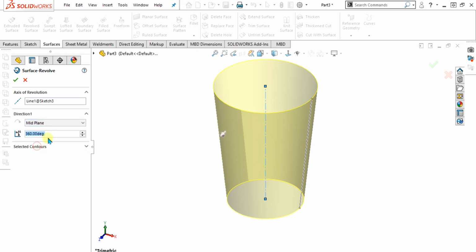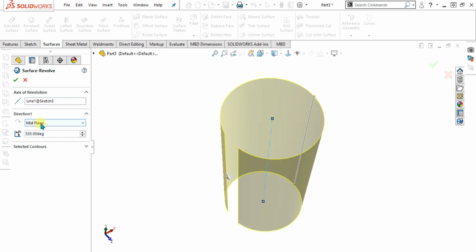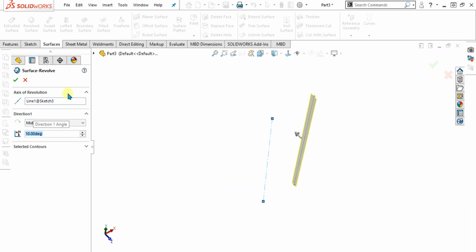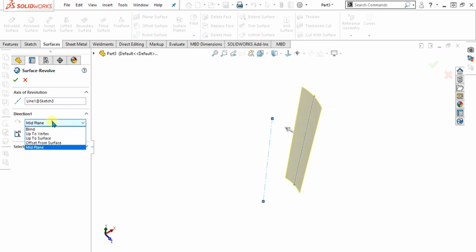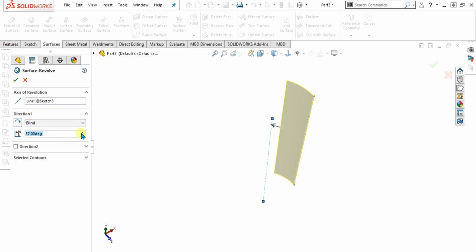If I select mid plane, you can see that both lines are increasing equally like this, because I have selected the mid plane direction from here. If I select 10 degrees from here, you can see that both sides are increasing with reference to the mid plane or mid line. If I select blind, you can see it is only increasing in one direction. So this was the benefit of blind and mid plane.